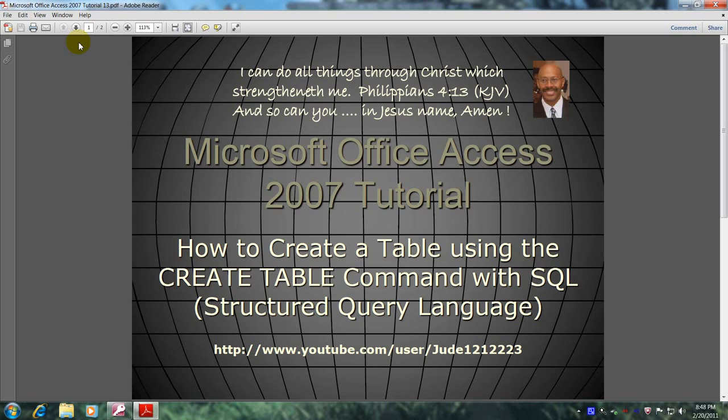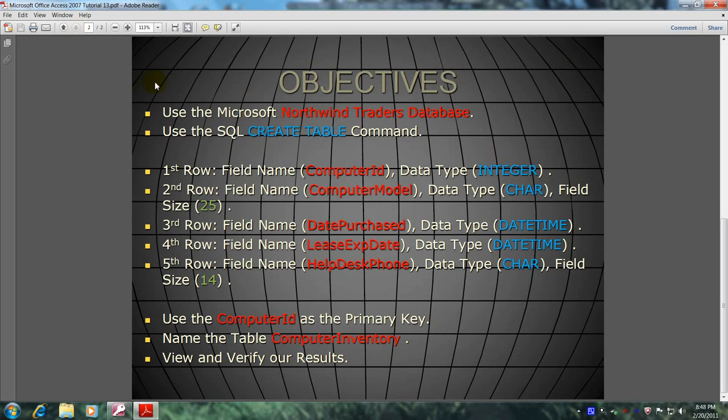In this tutorial, you will learn how to create a table using the Create Table command with SQL, Structured Query Language. This will be accomplished by meeting the following objectives. Use the Microsoft Northwind Traders database. Use the SQL Create Table command.